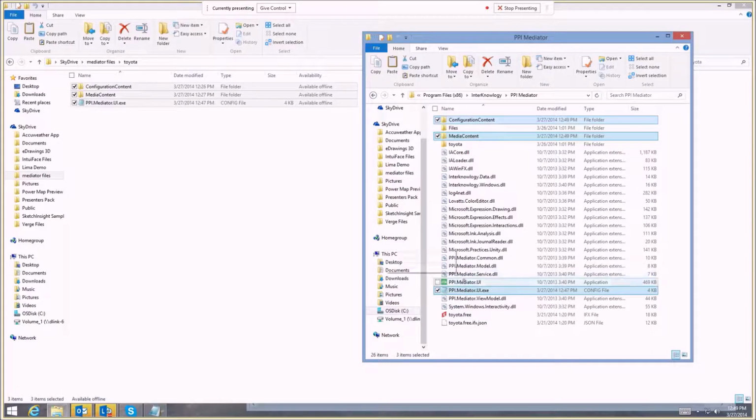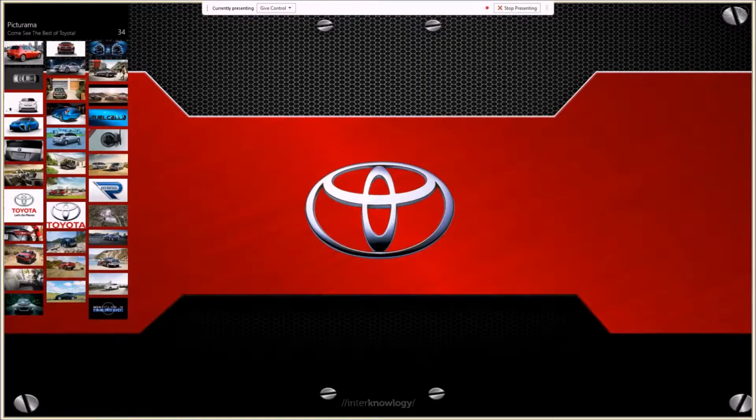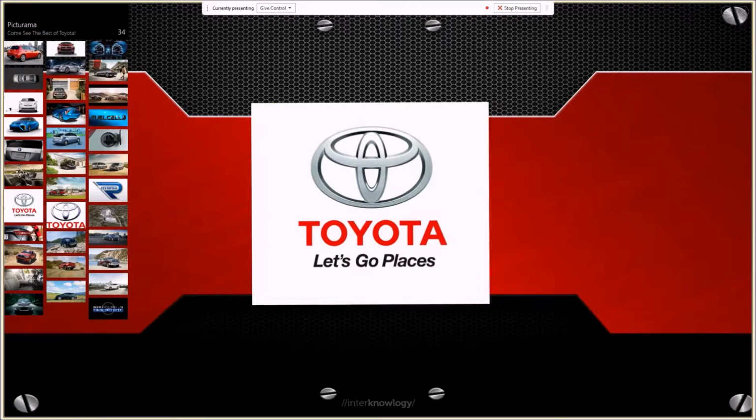So I'm going to go back to the application executable here, the application file, and when I double click on that, it's going to bring up Mediator for us, and there is our new content that we brought into the experience. So I brought in a new logo, a new background, new pictures. If I wanted to pull one of these pictures out, it would work exactly the same way that it did before. I can ink on it.